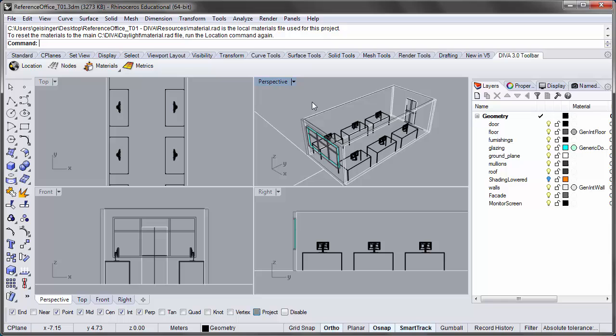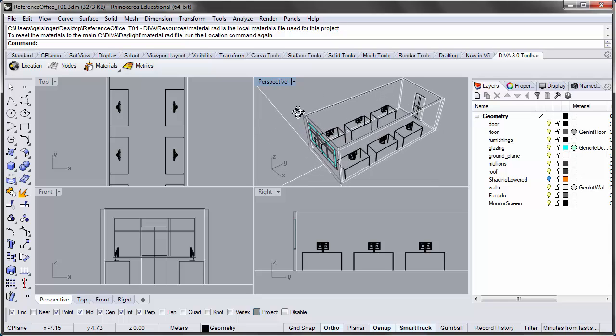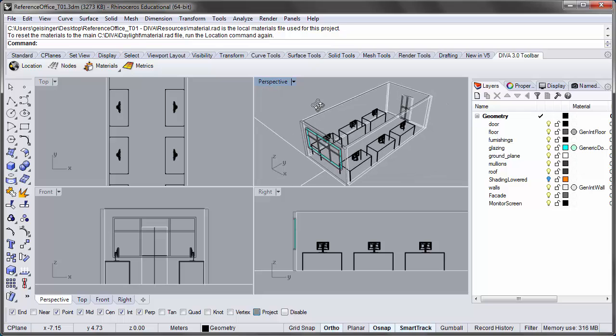This file contains a south-facing side-lit office with straightforward simple geometry, as you can see here. The layer structure is organized in an overall layer called geometry, and each component of the model is assigned to a sub-layer, such as doors, floors, and furnishings. This is important because these then get assigned materials which DIVA will use to output geometry to the simulation engine Radiance in order to create precise daylight modeling based on the optical properties of these different materials. We'll get into that in more detail in subsequent tutorials.